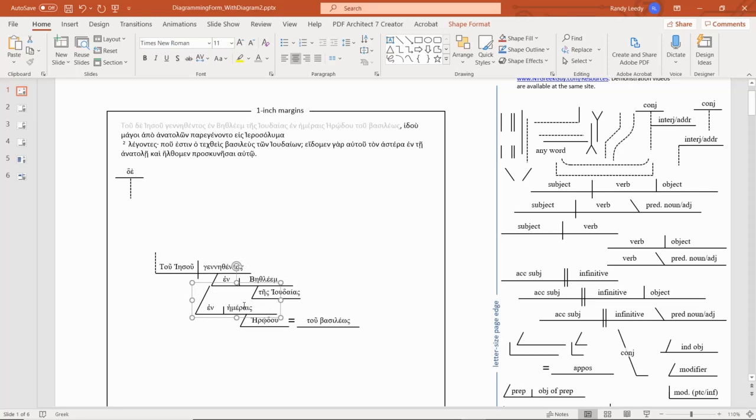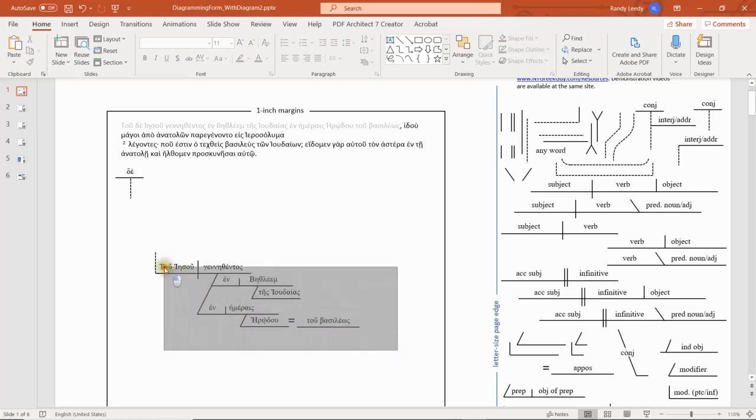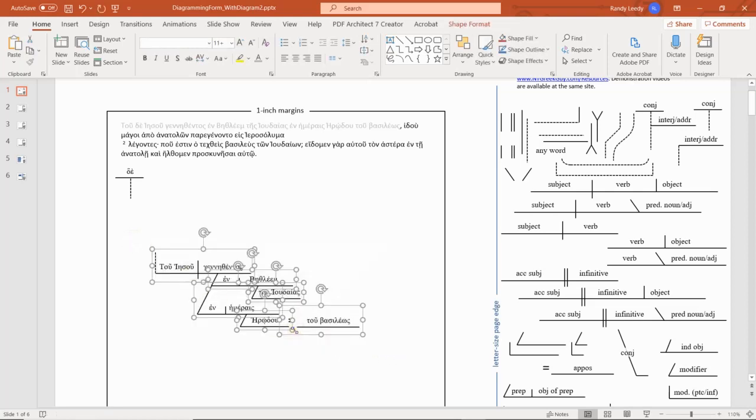And so I need to nudge in smaller increments, which I can do by holding down the Control key as I use the arrow keys. And now it moves it just the tiniest amount each time, and it all looks good. Now that I have the genitive absolute phrase diagrammed, I'm going to select it all, and I'm going to group it. Control G in Windows.